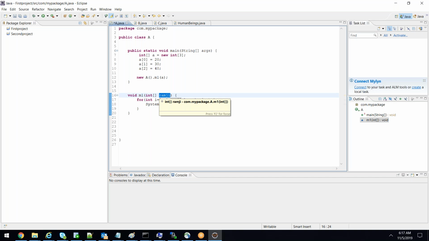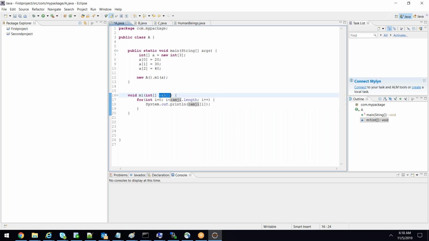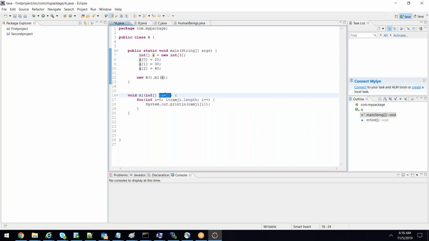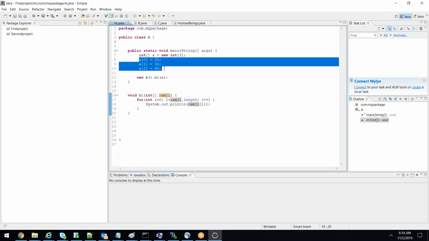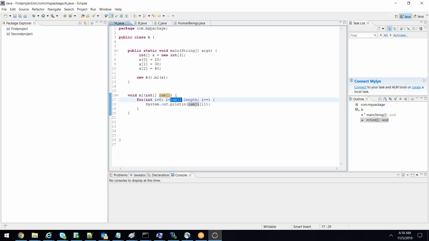So now I am iterating the Ramji's array. This Ramji array contains 3 elements now because A is passed into this Ramji, correct? Yes. So this Ramji contains these 3 values now. I am iterating the for loop and I'm printing. So Ramji dot length means this Ramji's array contains 3 elements. The length of the array is 3.